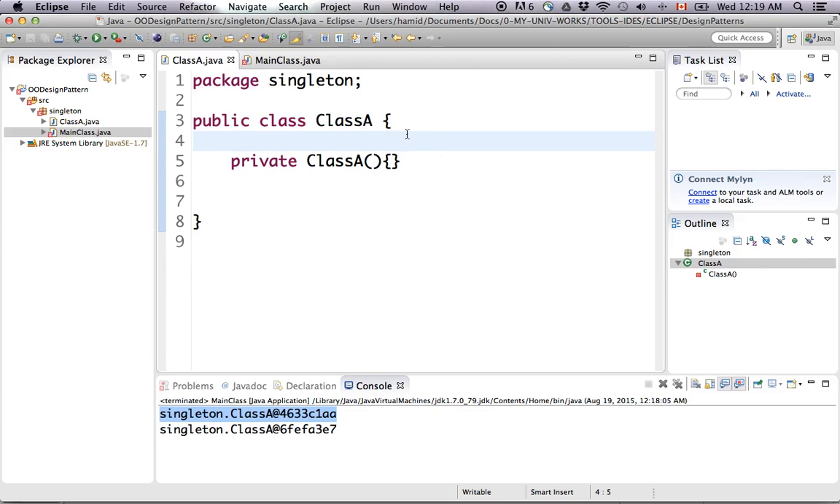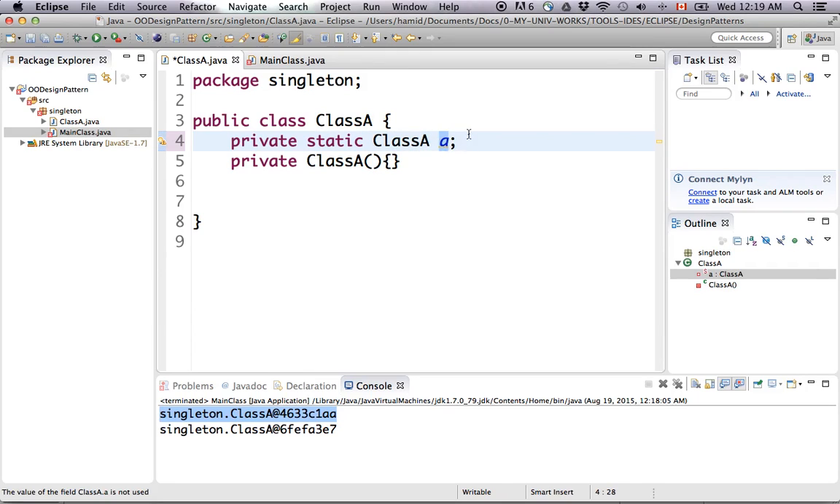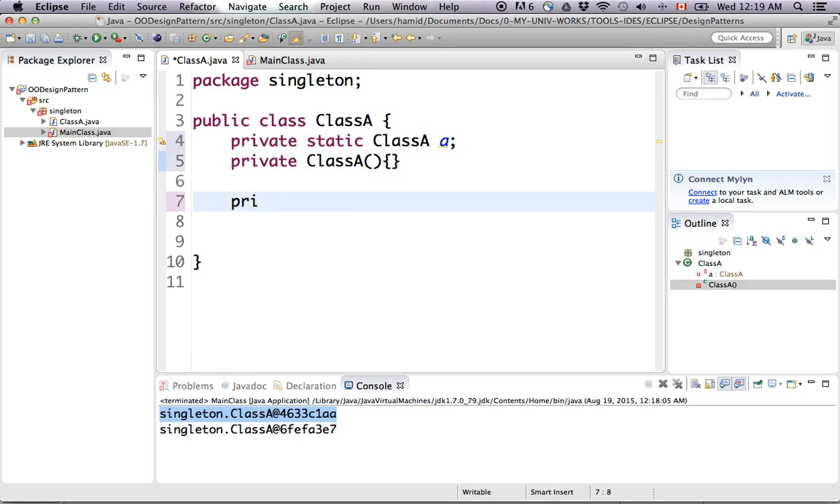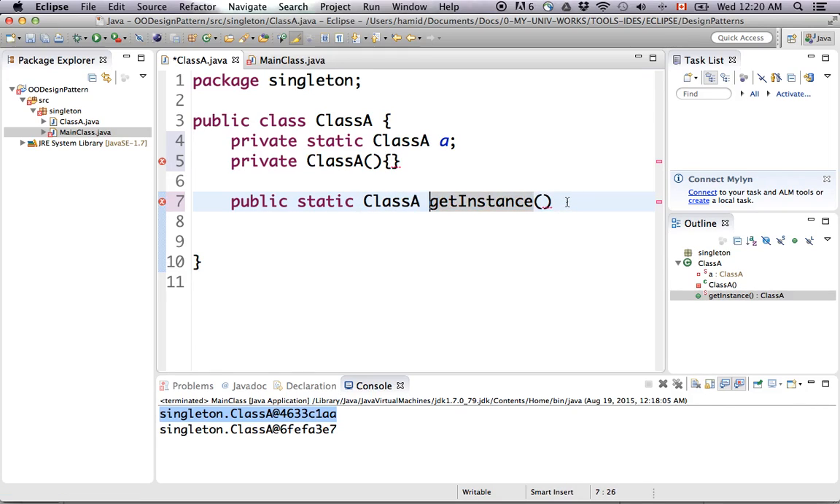So for doing so, I define a private static variable, I call it A, of type class A. So this variable is going to point to that unique instance that I want to have. Okay, and then I define a public static method, I call it getInstance, which returns type class A, and by this method I let the outside world access this unique instance.